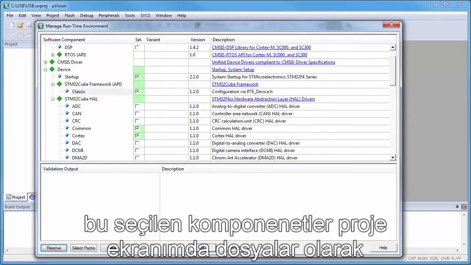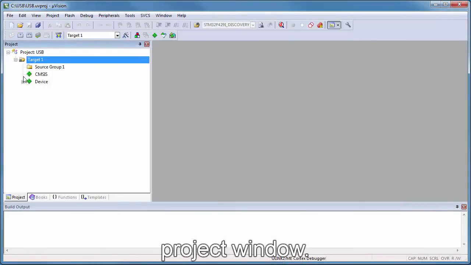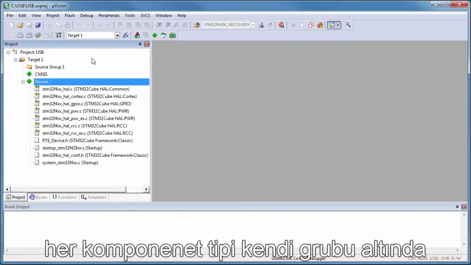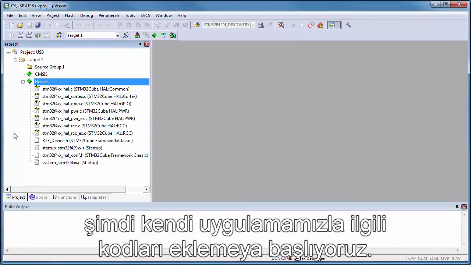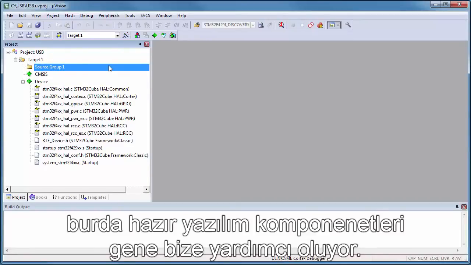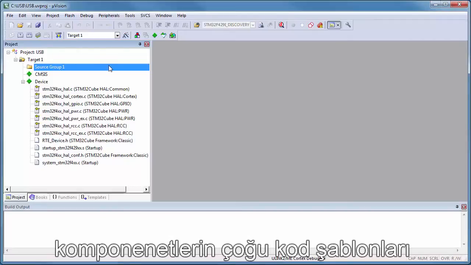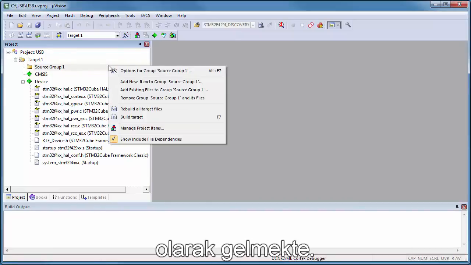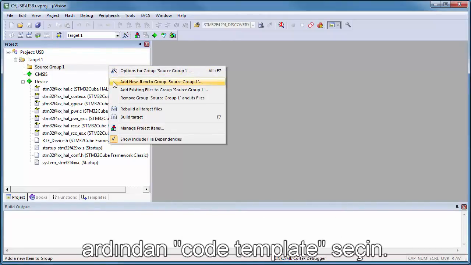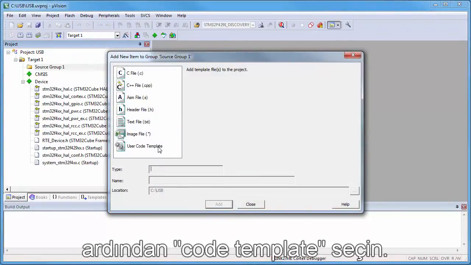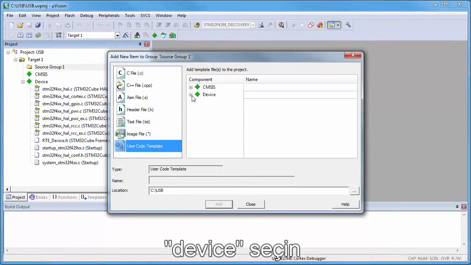This component selection adds files to my project, which are shown in the project window. Each component class has its own group, which makes it easy to identify the related files. Now you can start implementing the application-specific code. Again, the software components help you here also, since most of them come with user code templates. To add such a user code template, right-click on the source file group and select Add New Item. Then choose User Code Template and the software component, in this case, Device.